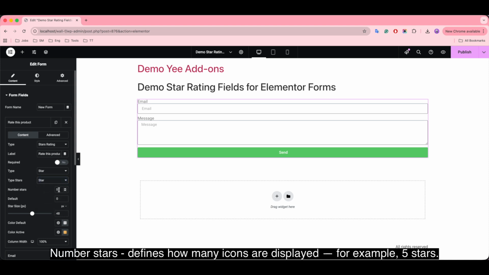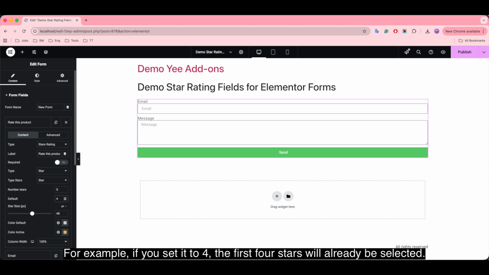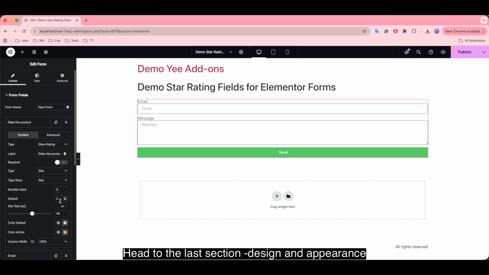Number of stars defines how many icons are displayed. For example, 5 stars. Default sets the default value when the form loads. For example, if you set it to 4, the first 4 stars will already be selected.